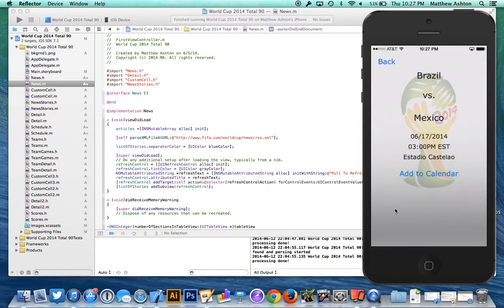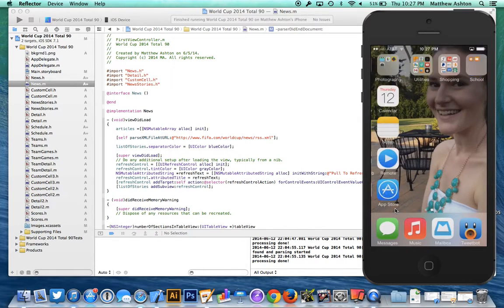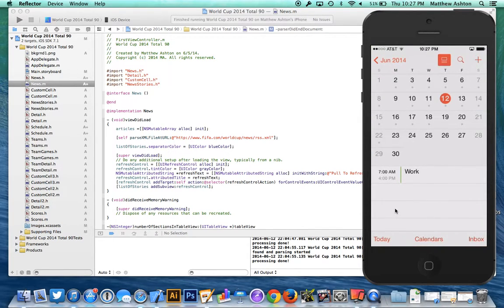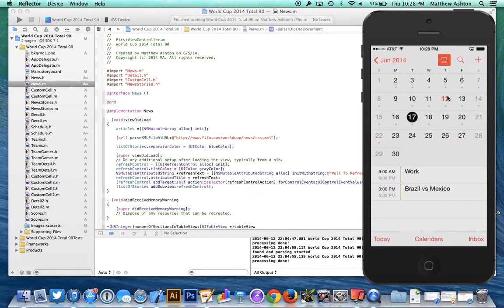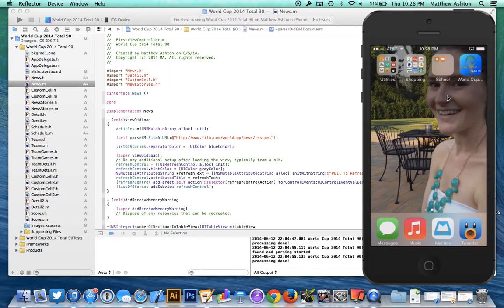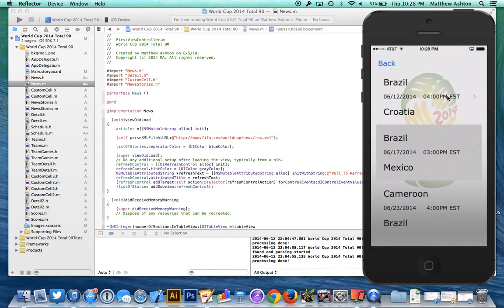So what it does is, using EventKit, I switch over to my calendar here, show you what was just added. Yeah, as you can see here, Brazil versus Mexico, 3 p.m. to 5 p.m. And as you click on it, you can see that it's for the default calendar. An alert has been created at 3 p.m. and yeah, for that day. And obviously you can do that for any single match that comes through.